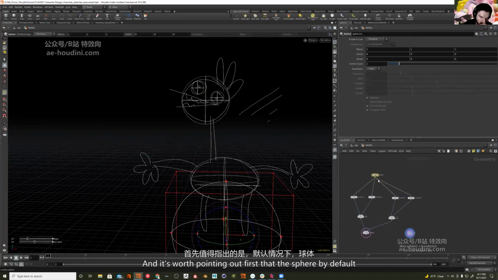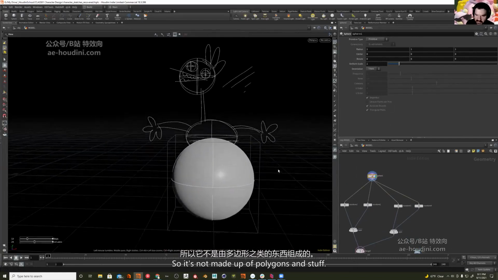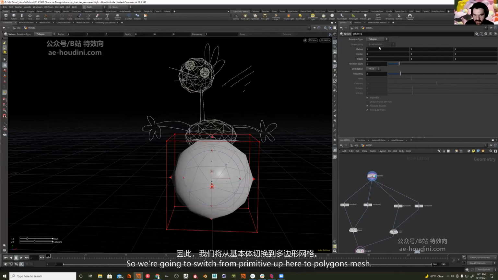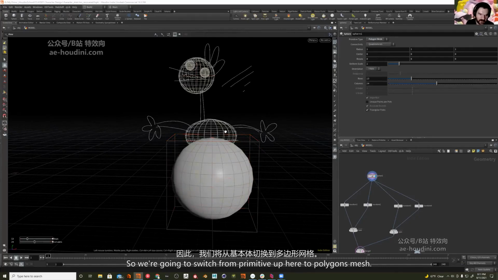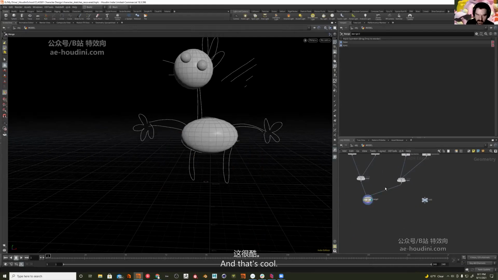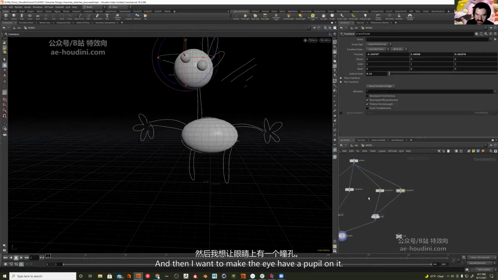It's worth pointing out first that the sphere by default in Houdini is this primitive shape, so it's not made up of polygons, but we definitely want that to be made up of polygons. So we're going to switch from primitive up here to polygon mesh, and that's cool.